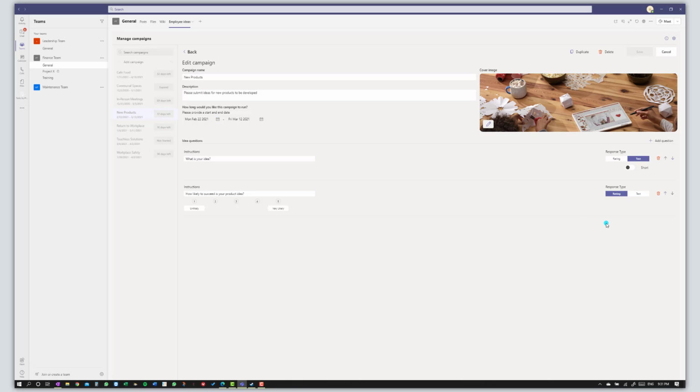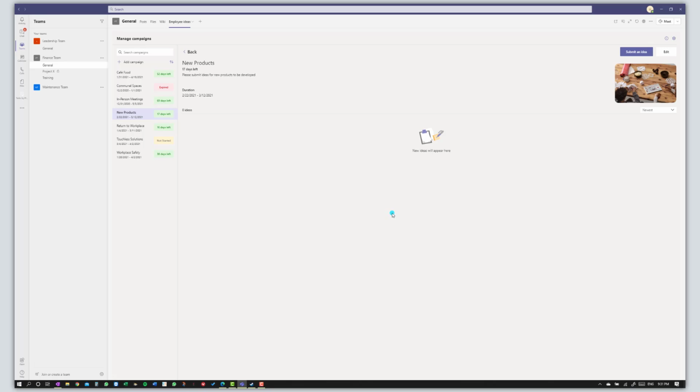Now, one of the other cool features is that you can actually duplicate a campaign, so it allows you to reuse content. If I wanted to create a new campaign from an existing one, I can do that from here by clicking on the duplicate button. You can also delete campaigns by clicking on the delete button. So that's it. This was a quick overview of how to use the sample Employee Ideas app in Microsoft Teams.